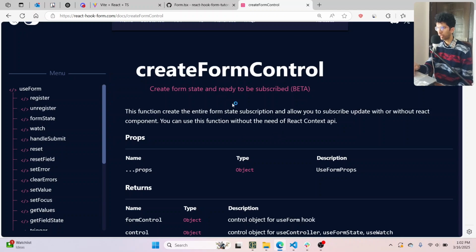Also, createFormControl is not a hook, so it can be used outside of a React component, which is great. Also, there is a new subscription model which createFormControl gives us, through which you can subscribe to certain field changes, which is great, and I'll explore that as well.